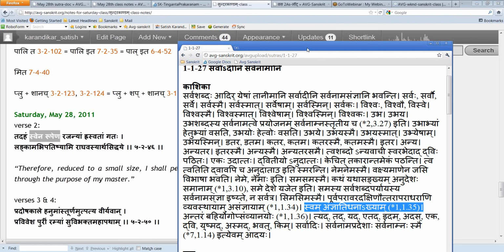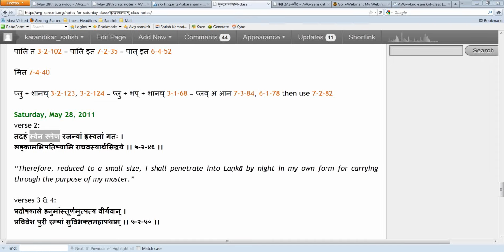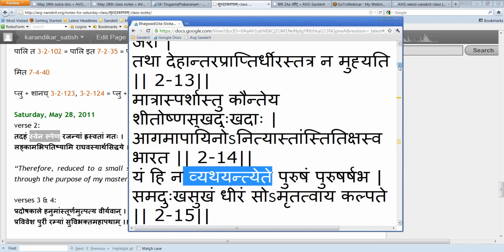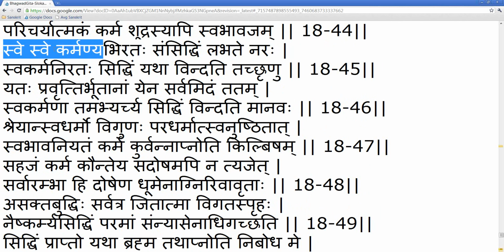form comes in the Gita in chapter 18, right? Svesve karmanya bhirataha samsiddhim labhate naraha. It comes in about the middle of chapter 18, roughly. Svesve karmanya bhirataha samsiddhim labhate naraha. So in his own duty, abhirataha, samsiddhim labhate naraha. So svesve karmani: this swa means atmiya, in one's own duty, one's own is the meaning of this swa. So this is what we have in the Ramayanam also right now, svena rupena.